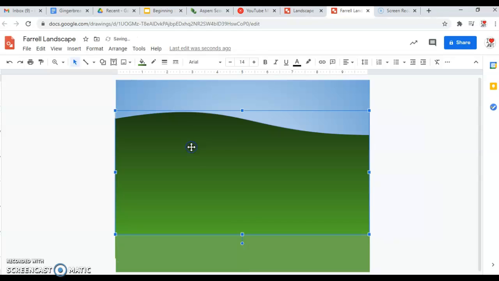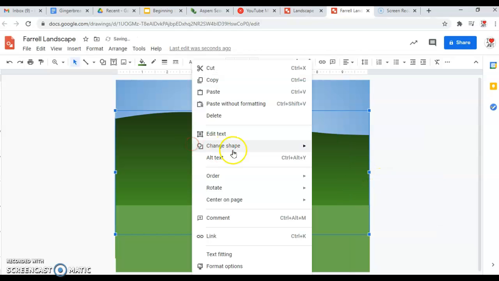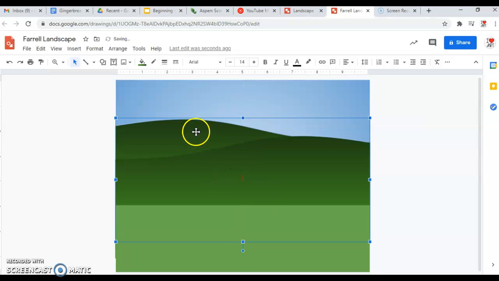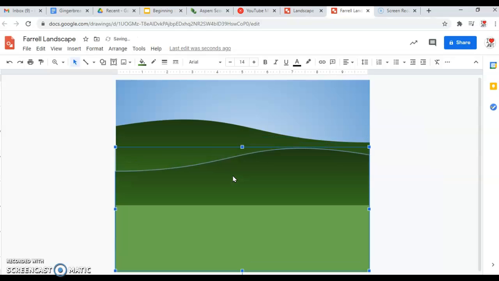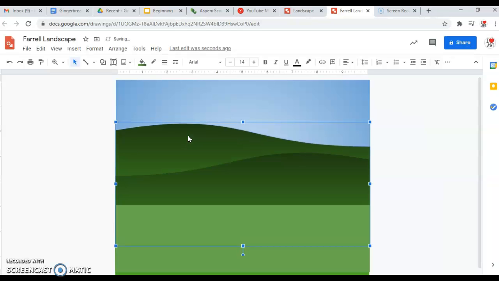I'm going to have this one a little bit further back, and I'm going to send it backwards twice. And do you see how now we're starting to get some mountains? This one, I'm going to use my arrow keys and nudge down even further so that I have some more room. And I'm going to nudge this one as well.